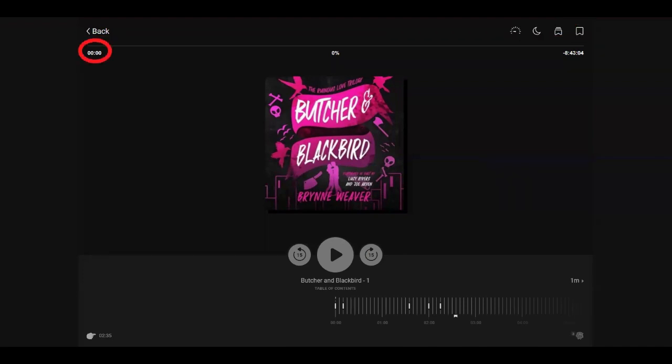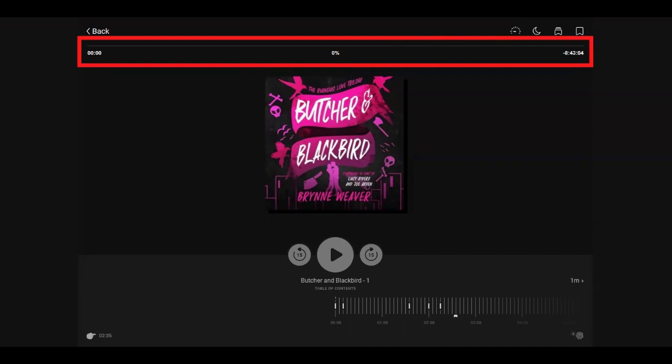The number to the left displays how much time has passed. This button in the middle displays the percentage of the audiobook that has been completed, and the number to the right shows how much time is left in the audiobook. This number will change if you skip back and forth between chapters, regardless of actual listening time.